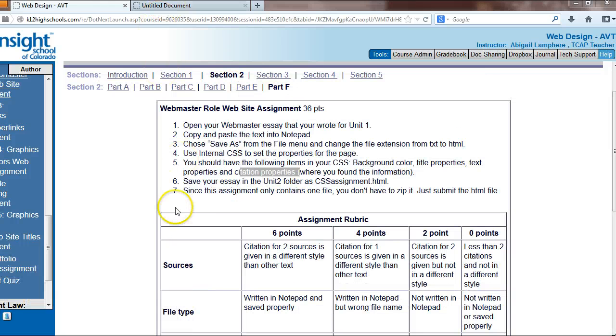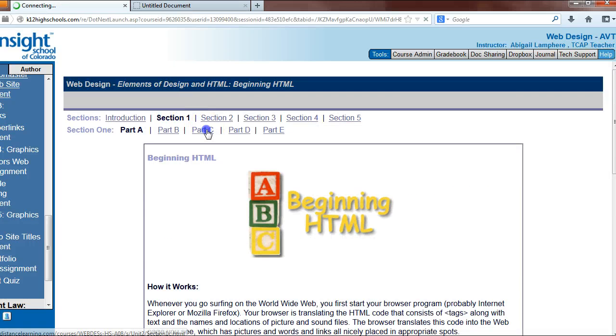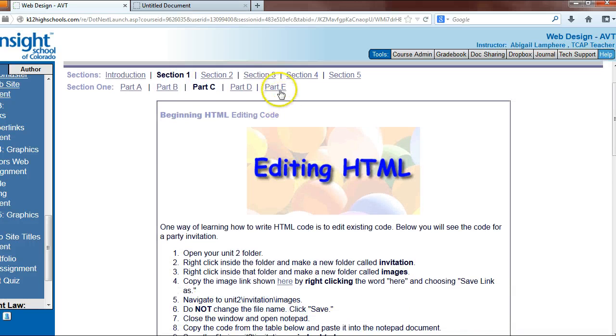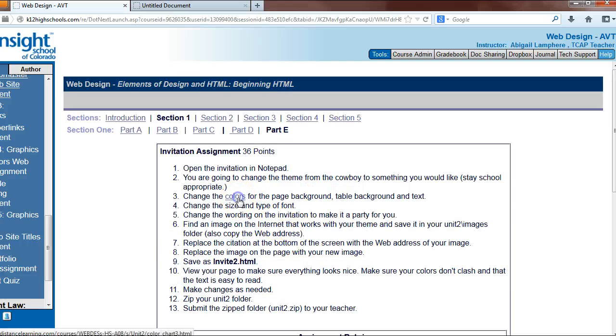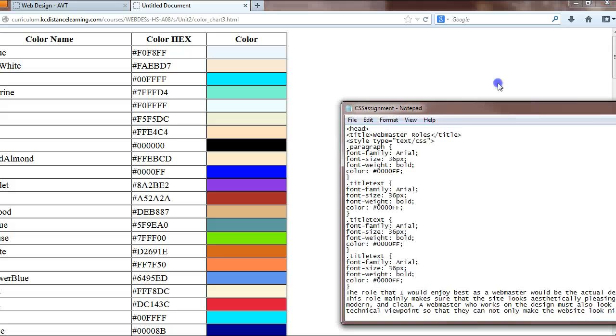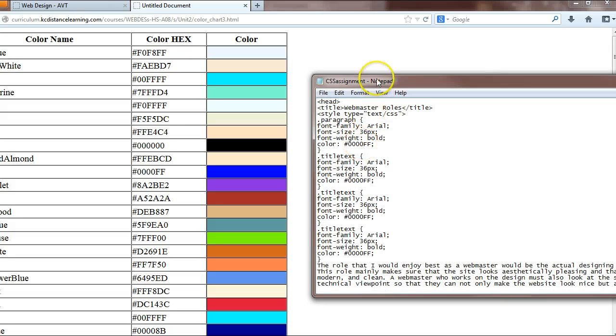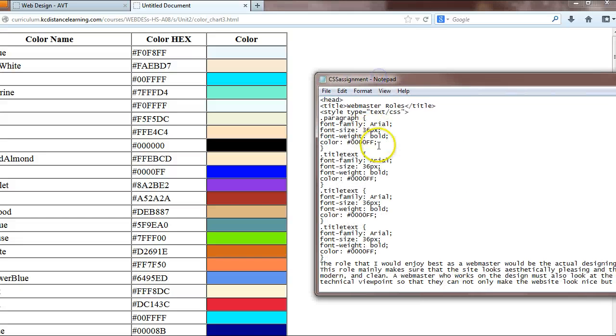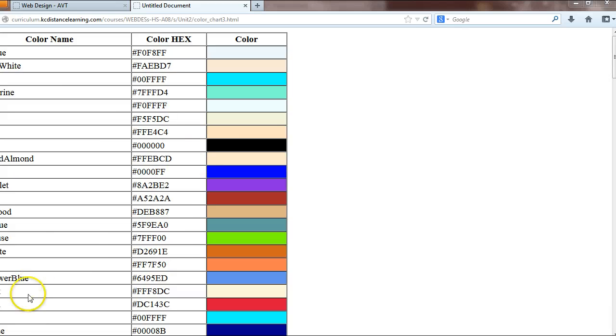So I'm going to open up the link from back in section 1, part E, where we went to the assignment. There's that link to the different colors. So I'm going to first choose the color that I want my font to be. Then I'm going to replace the current code that they have for the color with a color code that I want.